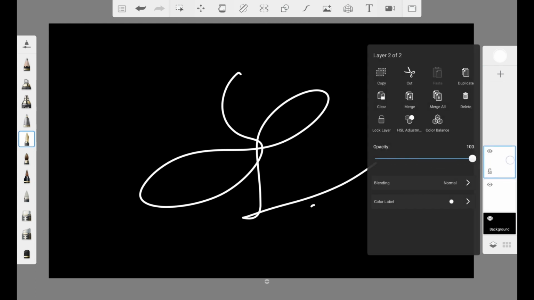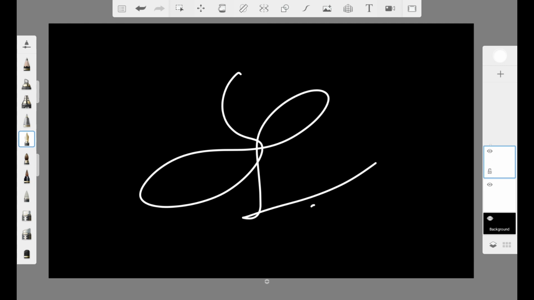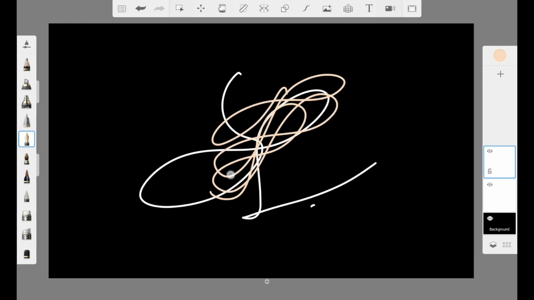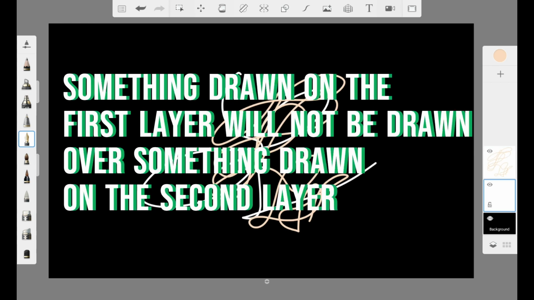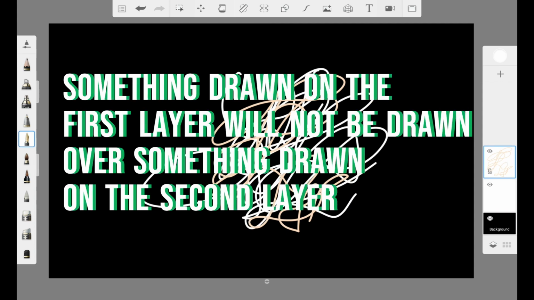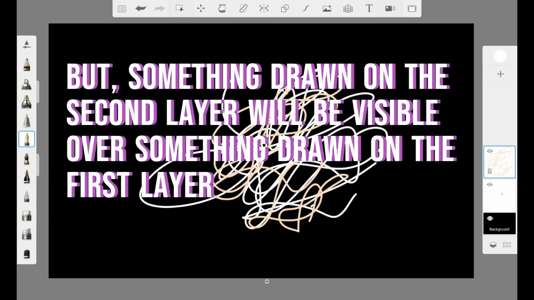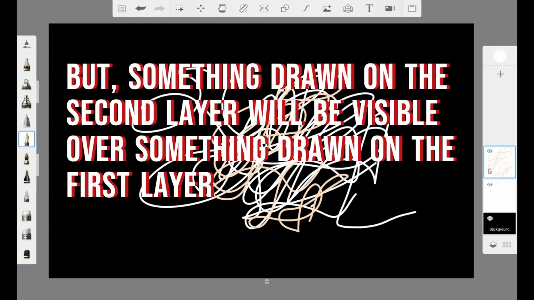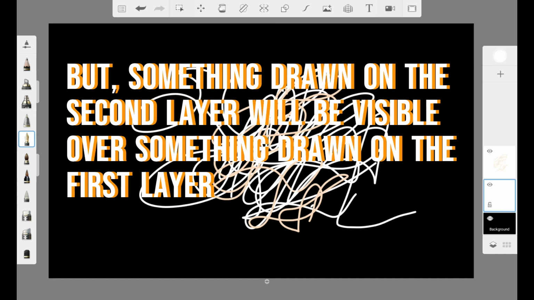Now we can even decrease the opacity of this layer. Let me just show you how. So let's just take a color, say peach, and we'll paint on this layer. As you can see, it goes over the white layer, but if I go to the previous layer again and paint white, it will not go over the peach I've painted on the next layer. I hope you can just understand what I'm saying. This layer can paint over this layer, but this layer cannot paint over this layer. It will just paint on the layers below. So I hope you can really appreciate it.